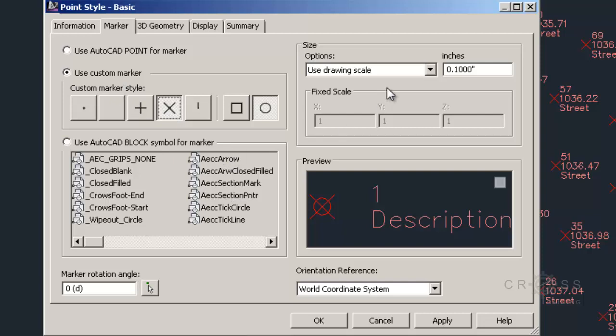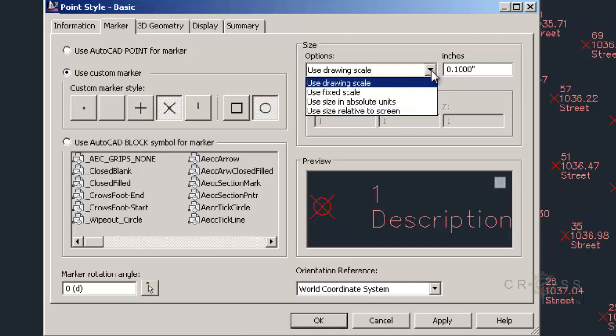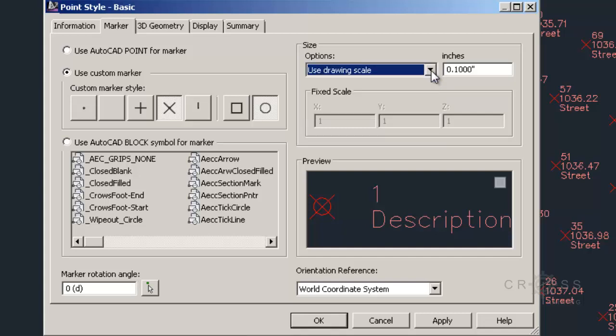We can also change the scale, and right now this scale says use drawing scale. This is referring to the annotation scale, and our current annotation scale is 1 inch equals 10 feet. So if we don't want to use annotation scale, we can use a fixed scale, or we can use size in absolute units, or use size relative to screen. So when it comes to adjusting your markers, this is the area that we would do it.